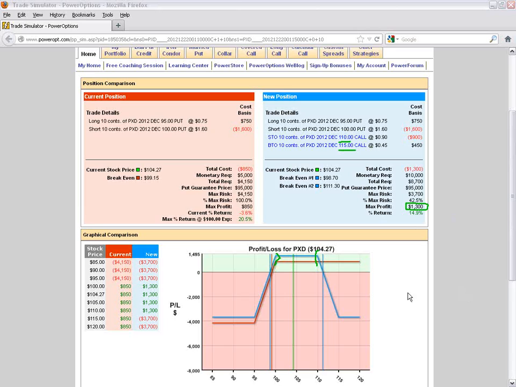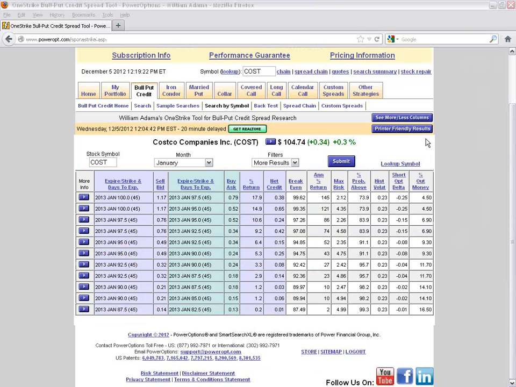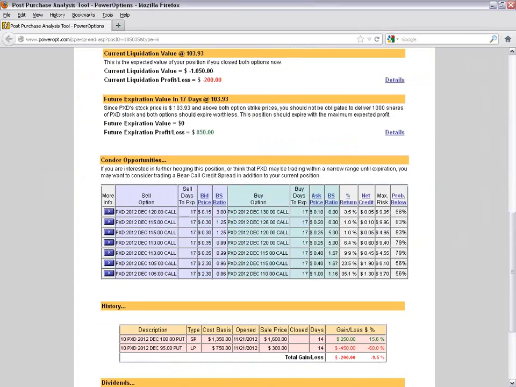Now, because it's such a tight range, I'm probably not interested in doing this at PXD. My short put's not being threatened yet. It hasn't hit my lower trigger limit of $101 that we entered into the alerts, but we are notified now the stock has changed its trend. It is trading below its 50-day moving average, so that's something we're going to want to pay attention to and maybe watch a little bit more carefully.